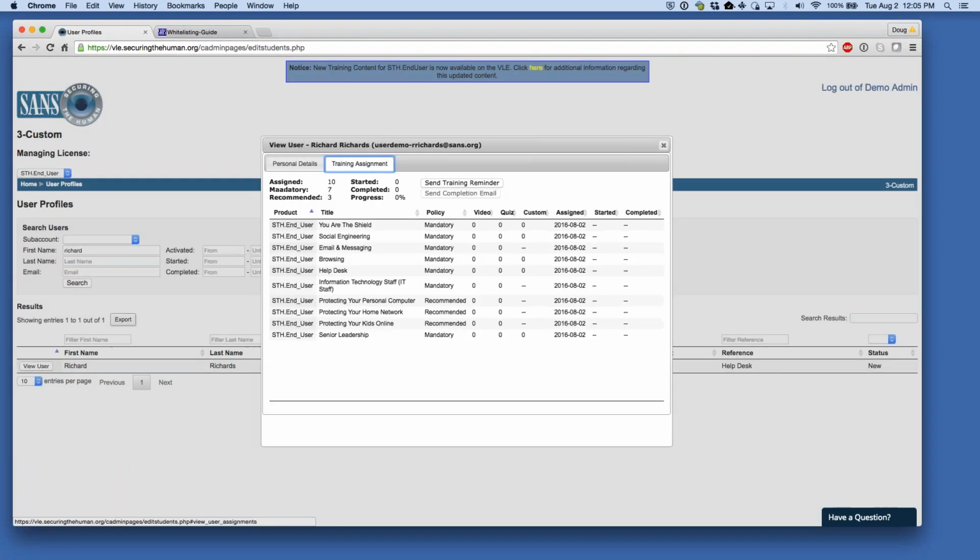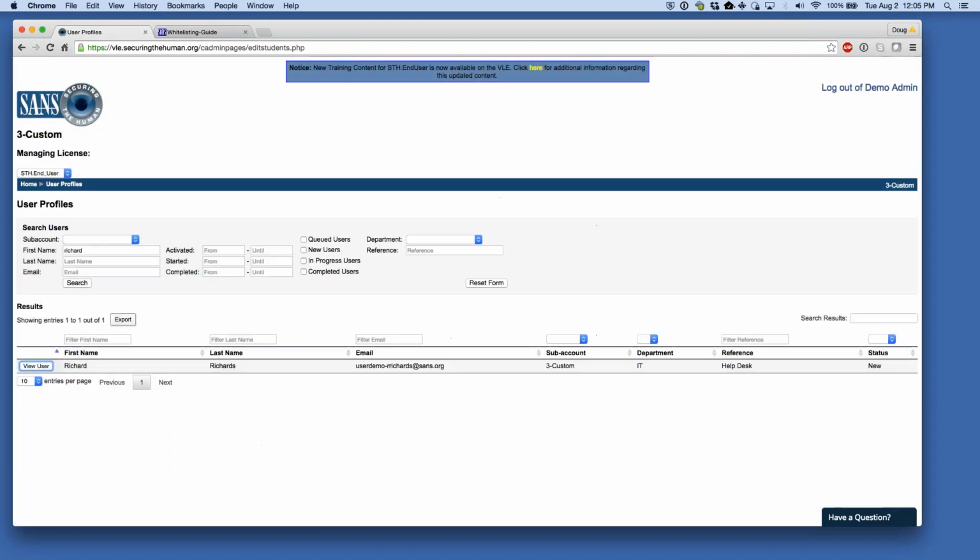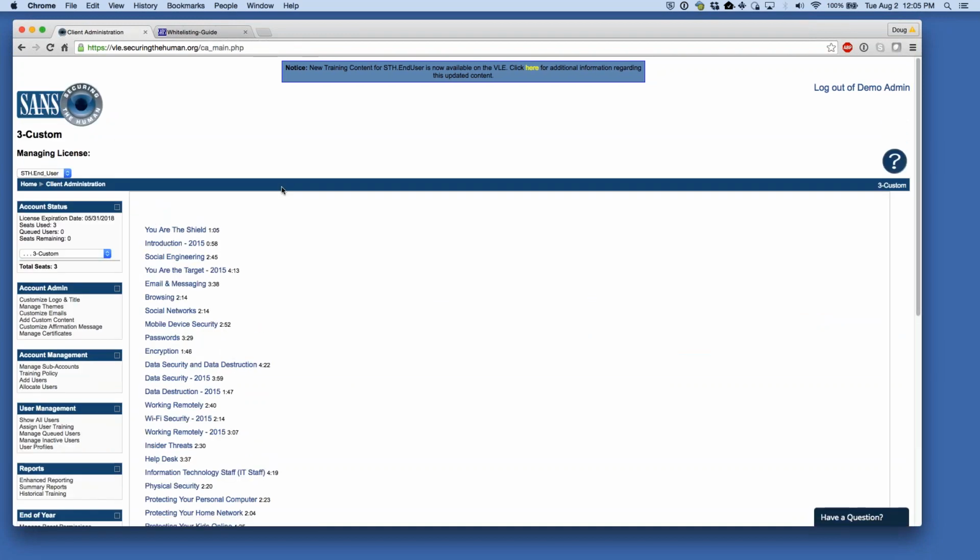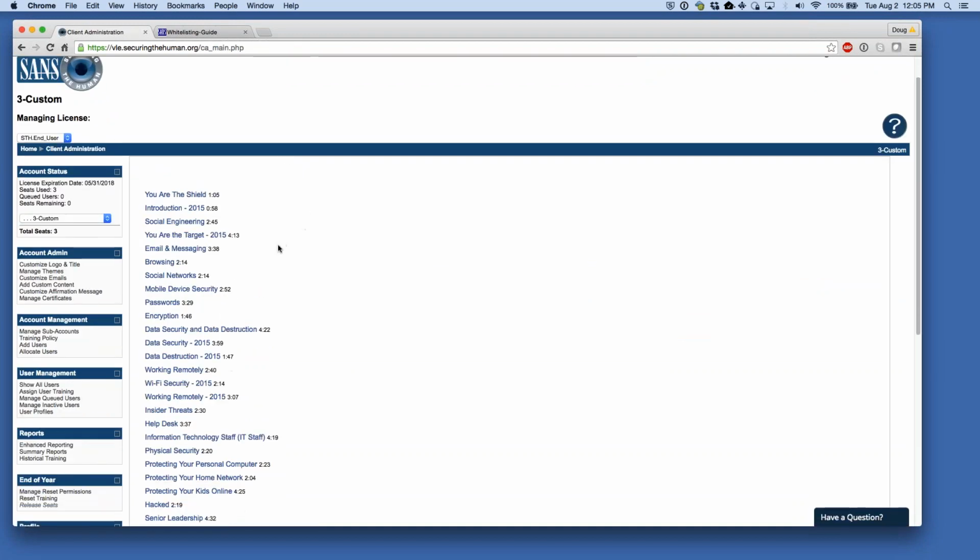So in this case, this looks correct. I've got a new user. They have a training assignment. And you've then got this user to that state where once they get the welcome email, they click, they log in, and they can take their training. Let's go back to home and see what else we have to click through.